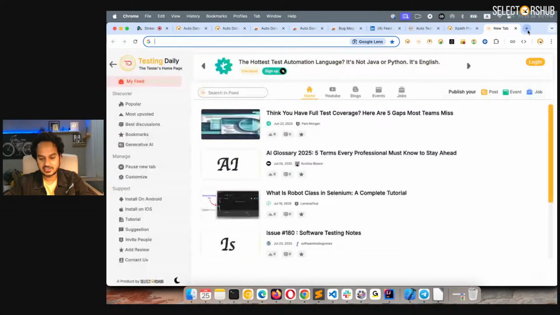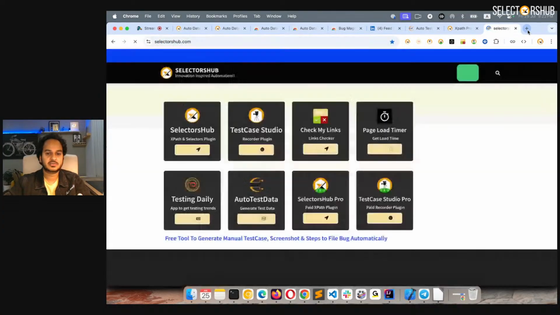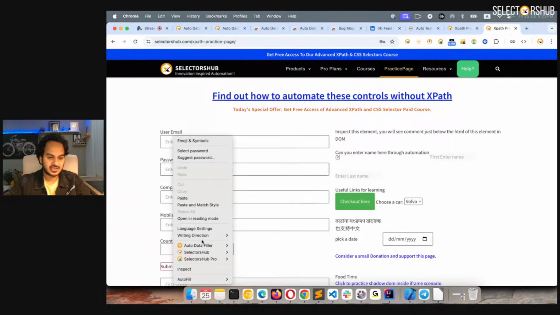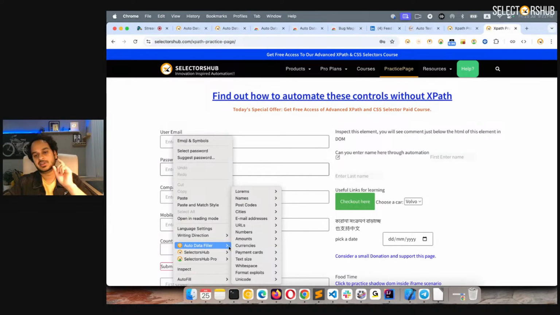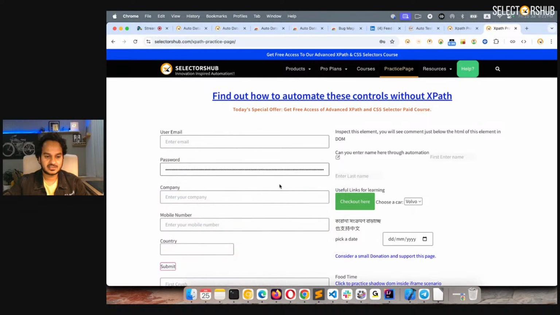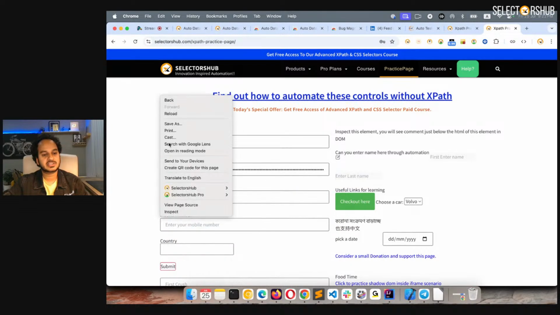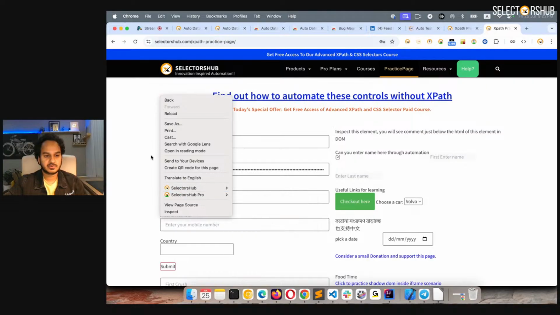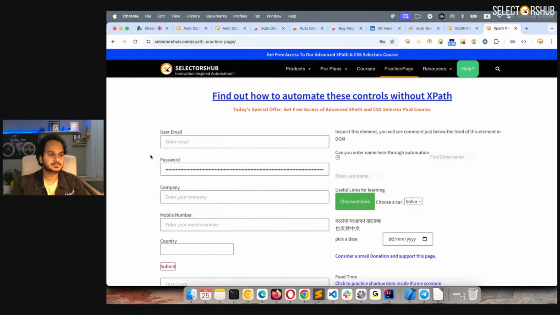Now restart your browser or go to any page where you will find input fields where you want to enter data. Just right click, and here you have the auto data filler option. You will get the option only on input fields where you can enter data. If you want to fill anything, select this and the value will get entered. But if you right click on a field that is not an input field or text area, you won't get the auto data filler option.